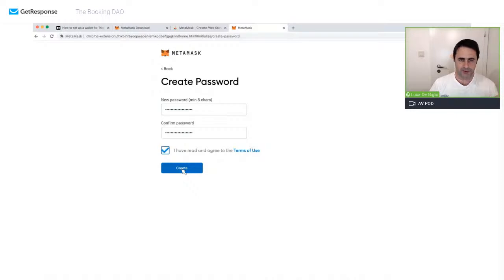The password protects access to the plugin. So if somebody goes on my computer, they will not be able to get into the plugin to move money without this password. If I lose this password, but I have the secret backup phrase, the seed words, the magic words, whatever we want to call it, right?